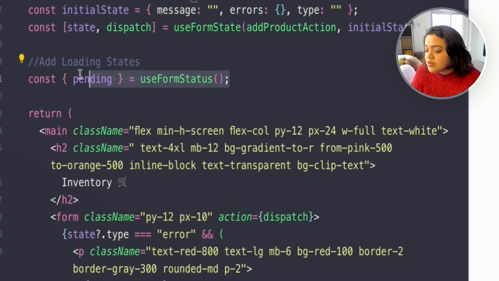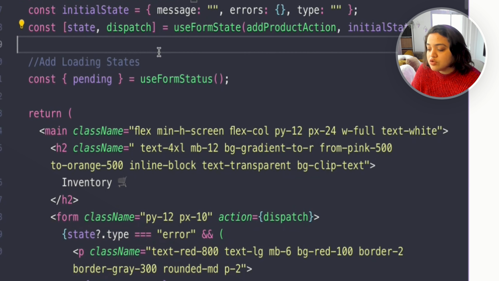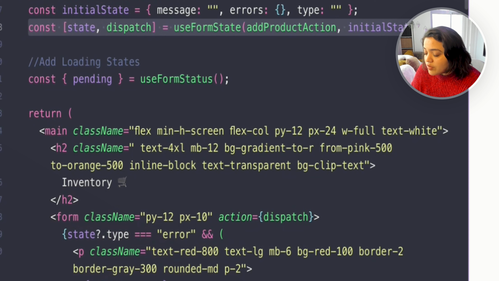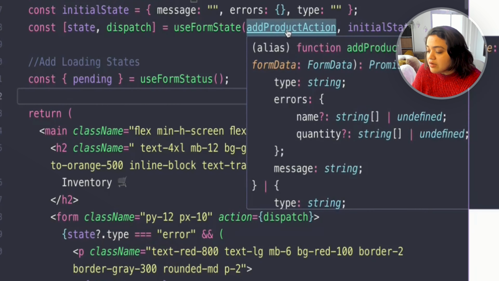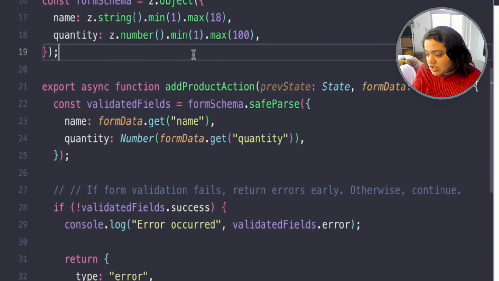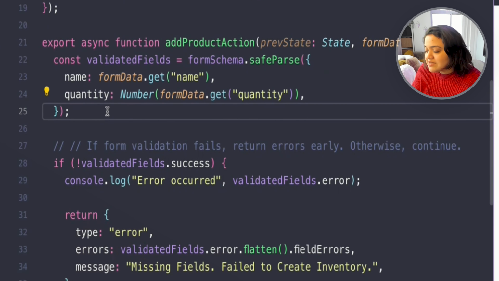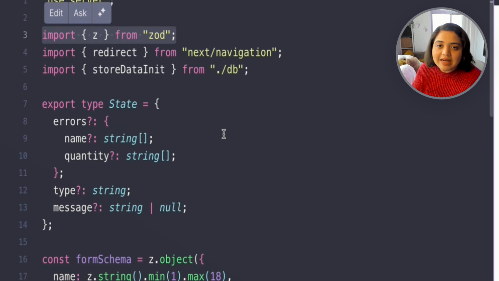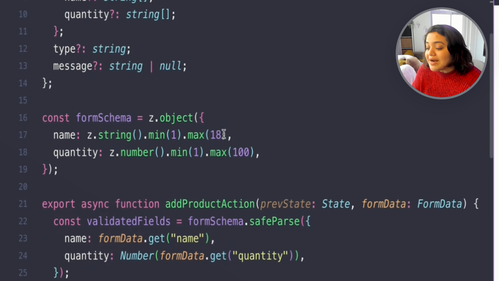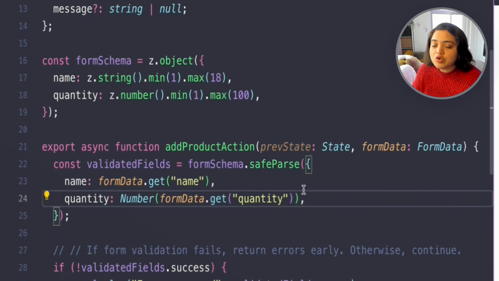For that, we are using a hook called useFormStatus, and we will take a look at that later. But before that, let's walk through the server action that we have created here. Now, in this specific server action, first, what this action does is that it uses a library called Zod, that essentially is a TypeScript runtime library that allows you to safely parse your form fields and display any errors to the user.